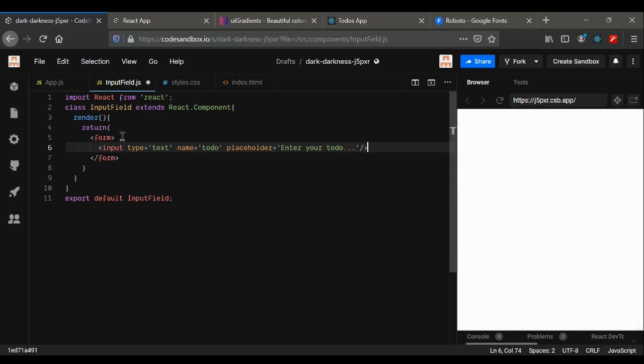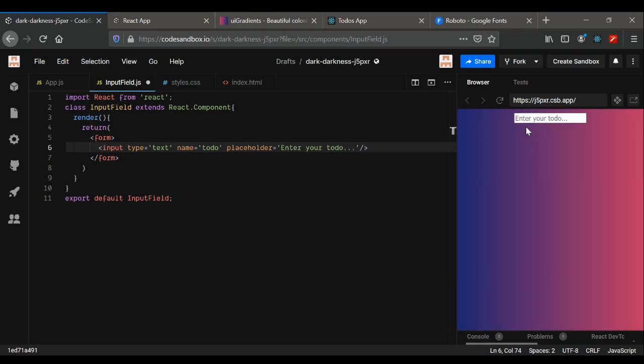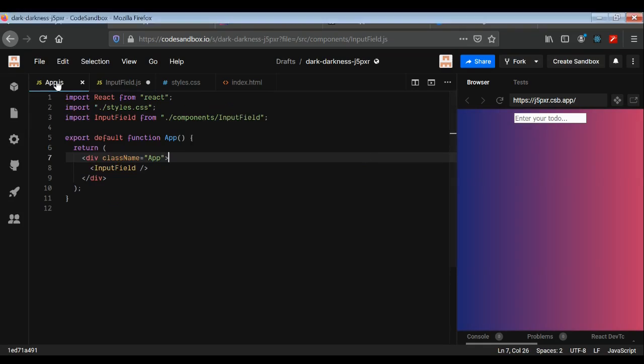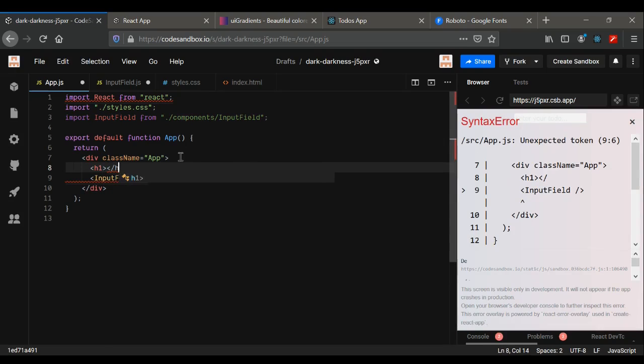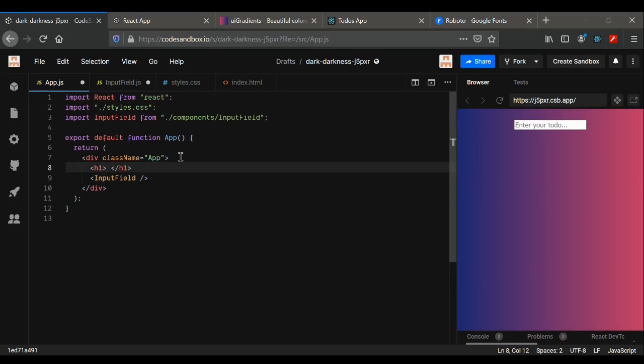Going to close it. You can see here we got the "enter your to do". Also in our app.js, I'm going to use the h1 tag for giving the name of the app that we are building. And in here, "To do app". We got the to do app. And also going to styling, I'm going to use CSS in JS, like inline styling.